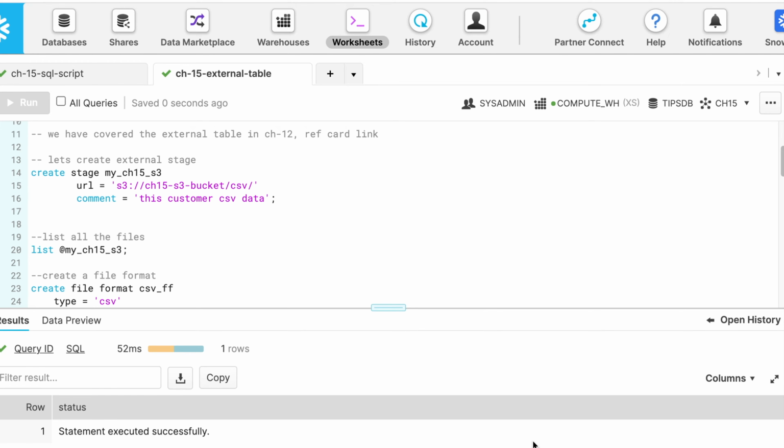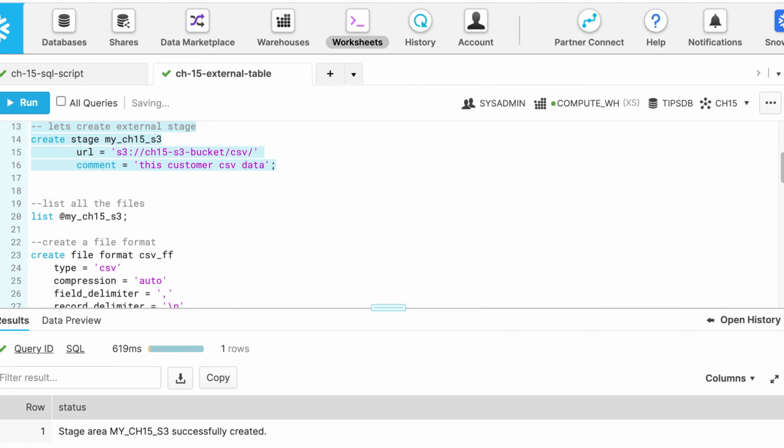Next, we will see how cloning behaves when we try to clone an external table, and for that we are going to create a stage and a file format. We'll create an external table by mapping that stage using the file format, and we'll try to clone it. So let's create an external stage first. So my external stage is created successfully.